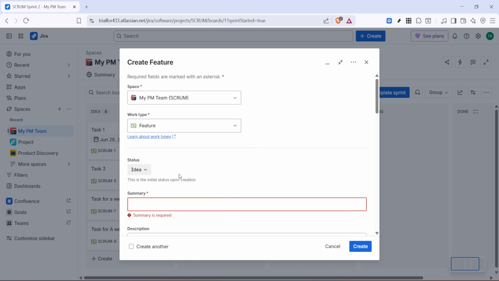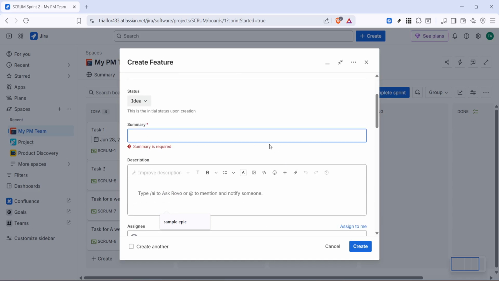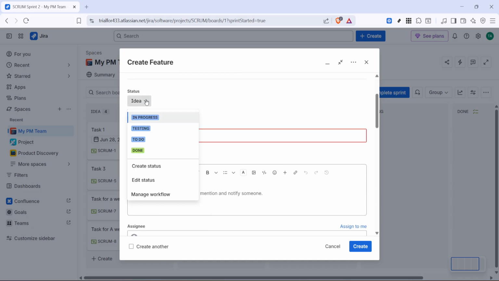After that, select the status for the work item. The status helps show where the item is in the workflow. For example, your team may use statuses that indicate whether work is new, in progress, or waiting for a review. Selecting the right status helps everyone understand the current state of the ticket from the moment it is created.